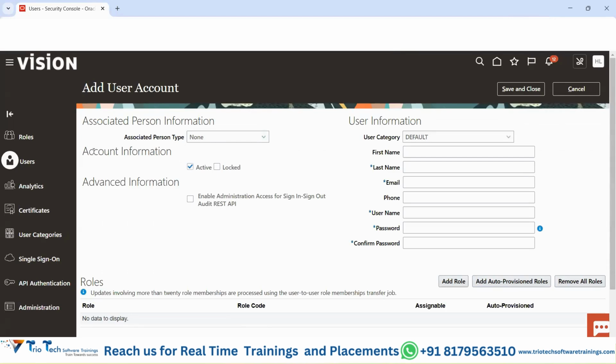Okay, none. Then account information, keep it active. Then only that account will work. When it will become inactive, when the user account will become locked, I will tell in the next 10 minutes, team. And advanced information, this is not required, team. We have a separate concept like single sign-on, but that as HCM, we won't be handling. The other middleware and technical team will enable these options, team. That's not part of HCM, you can ignore.